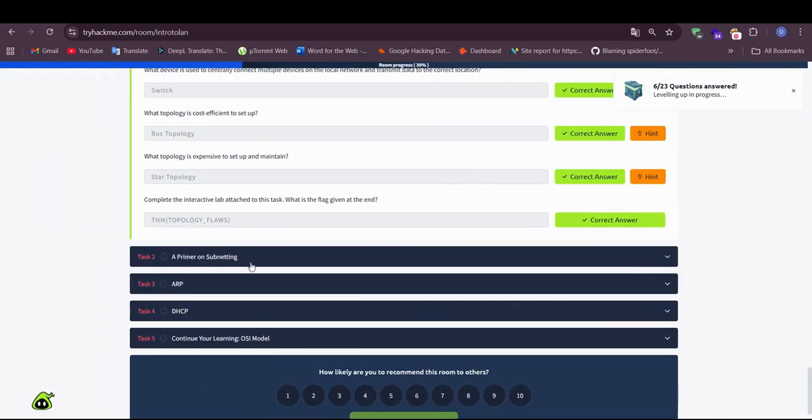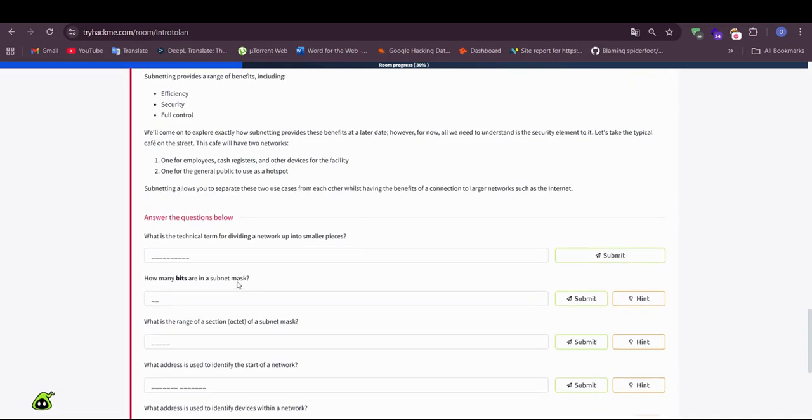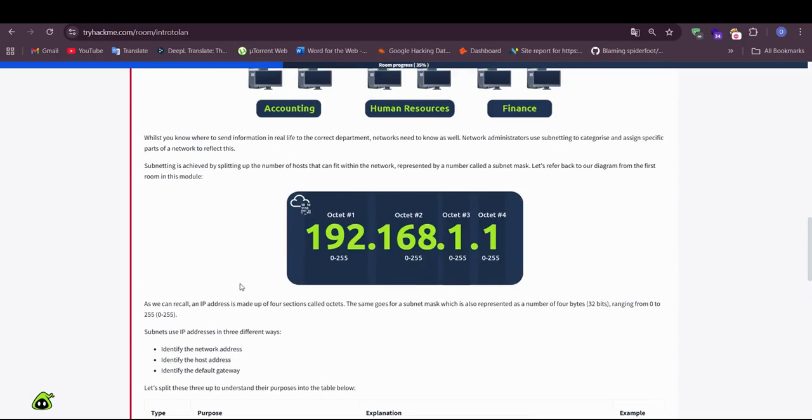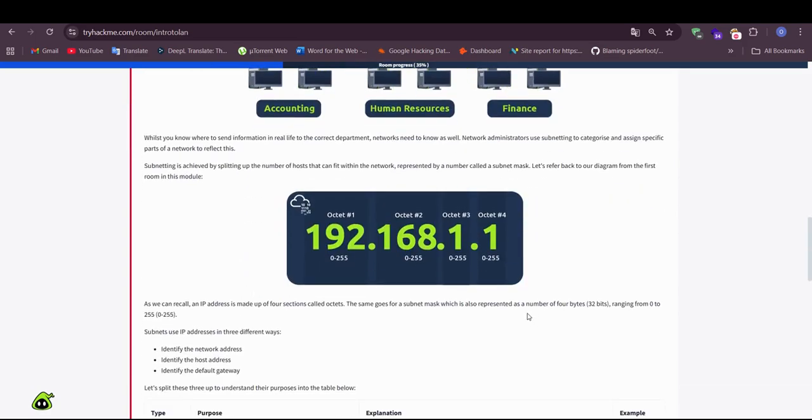A primer on subnetting. What is the technical term for dividing a network up into smaller pieces? This is subnetting. How many bits are in a subnet mask? 4 bytes, and this is 32 bits.